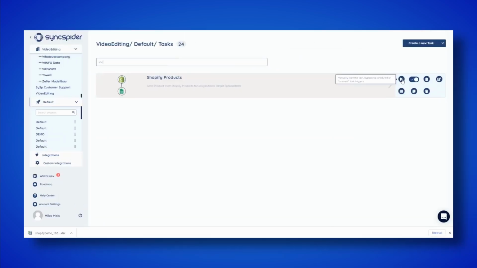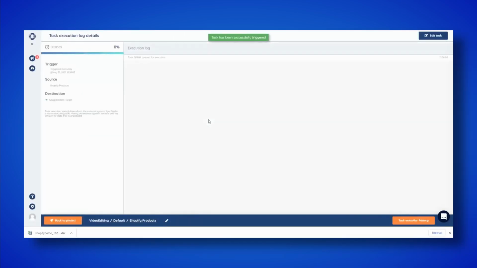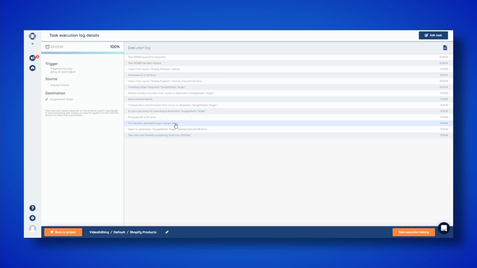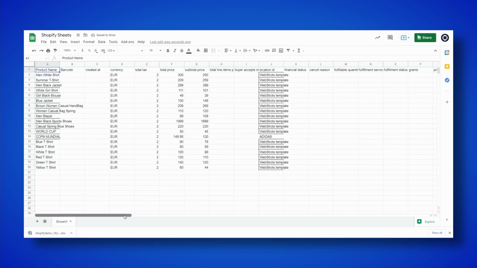And that's it. Here's the task we just created. You can trigger it manually so it runs right now. You can see how each step is done in real time. Once it's 100% completed, we go to the Google Sheets and the data is already uploaded here. And that's SyncSpider for you.